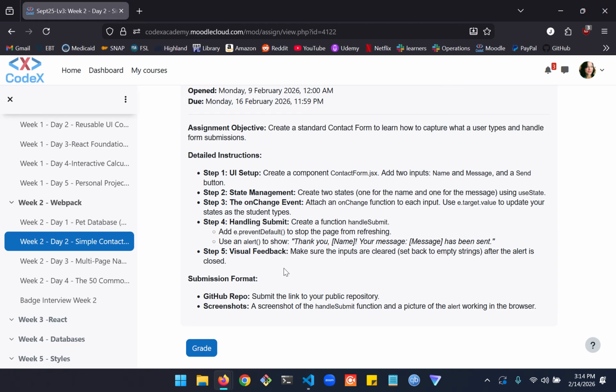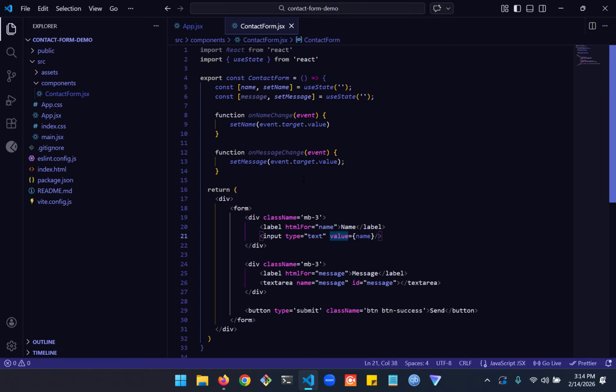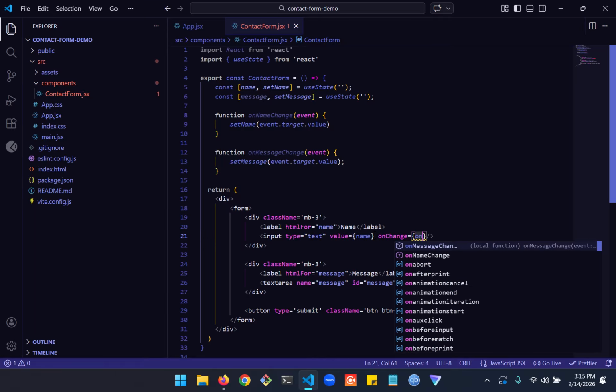Oh, it does say attach. So let's go to our inputs and attach those onChange functions. So we'll go to our input. So there's a few things we're going to need on our inputs. So the first thing would be the value. So we need the value attribute, and then we'll pass name in there. So it knows that the value of this input is going to be this name state. And then after the value, we're going to use the onChange attribute. And in the curly brackets, we're going to pass that onNameChange function.